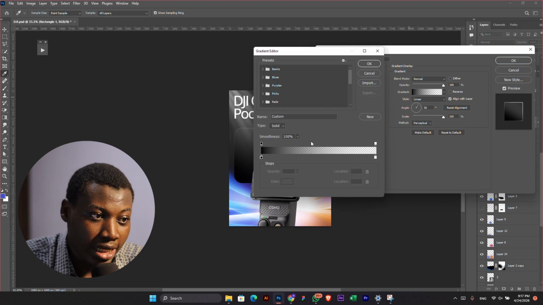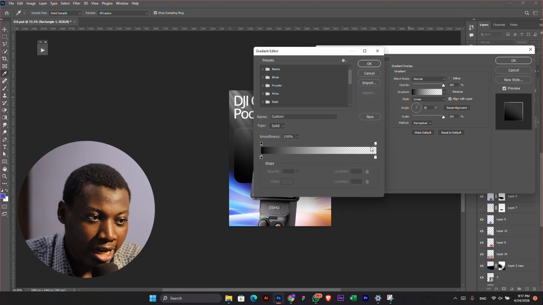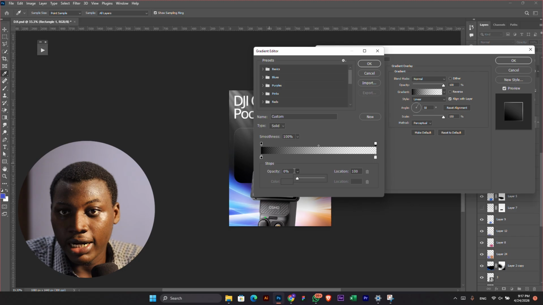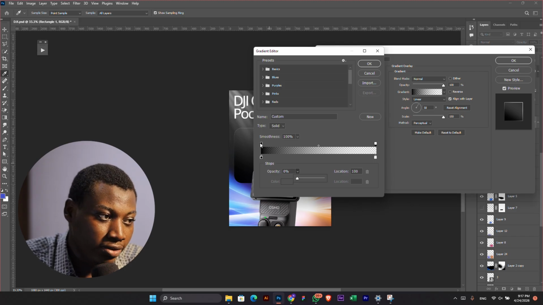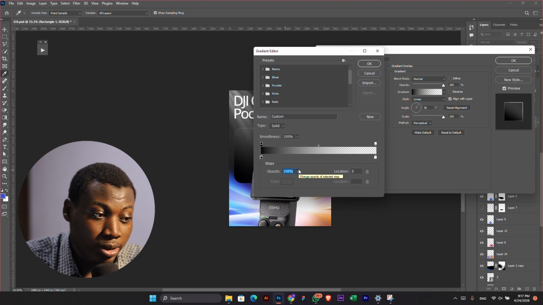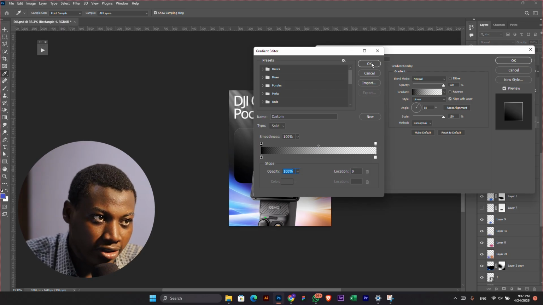Just like we did with the stroke, I'm going to make sure that my whites are not really appearing. So I'm just going to change the opacity from 100 to 0, and then I'll leave the blacks right here. You can choose to reduce the opacity or transparency of the white, but I usually just leave it like this.